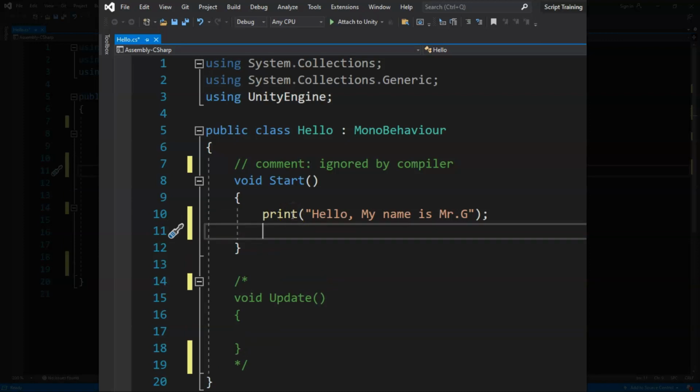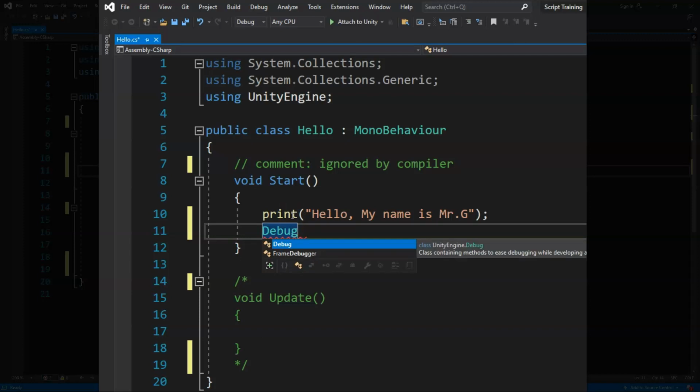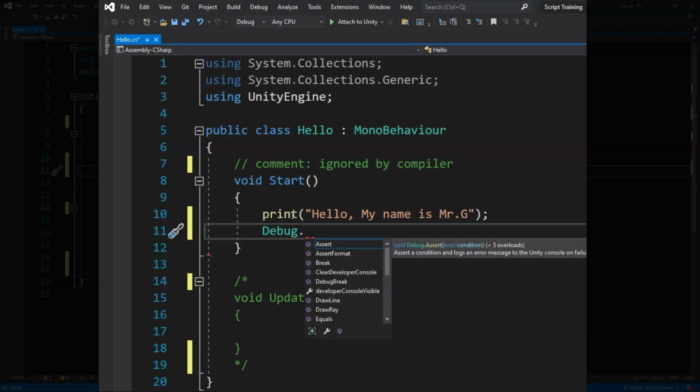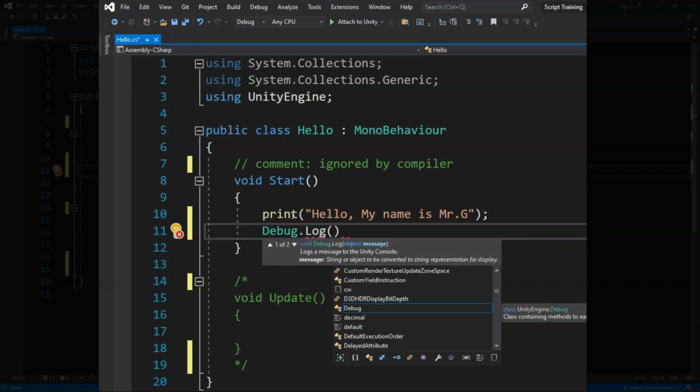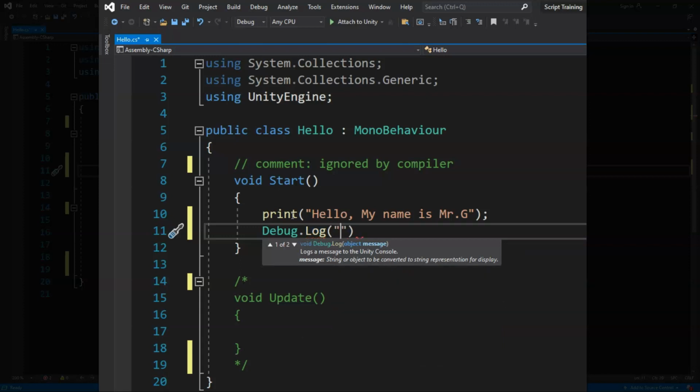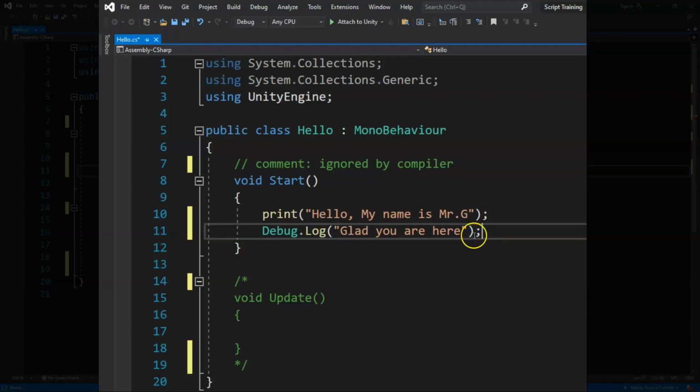And then another way to write this is there is a debug tool. Debug comes from the Unity engine, and it's a class, right, which is like a script that has a bunch of other functions. So there's lots of debug functions that we can use for troubleshooting our code later on. And one of those is similar to print in that it's Debug.Log, and it logs a message. And then it's the same thing, parentheses, and then quotations. Glad you are here. Voila.